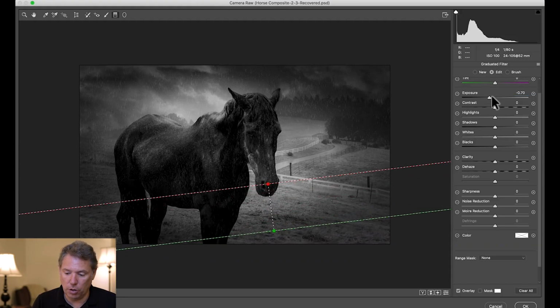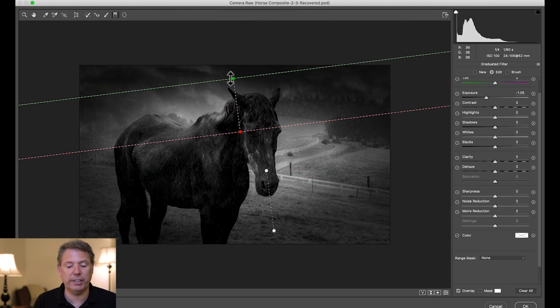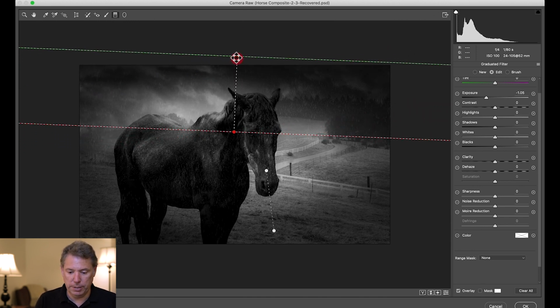And again, watch my video on black and white if this is going a little too fast for you, because I explained a lot of theory. It's in Lightroom, but it's the same thing in Camera Raw. Camera Raw and Lightroom Develop, same thing. Same tool, same everything. It just looks a little bit different.